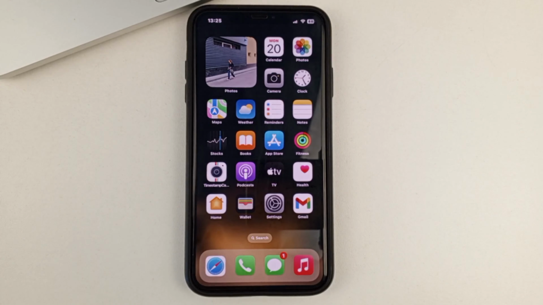Anyway, that's it for now, friends. I hope you have seen how you can easily change the color of your iPhone to normal.